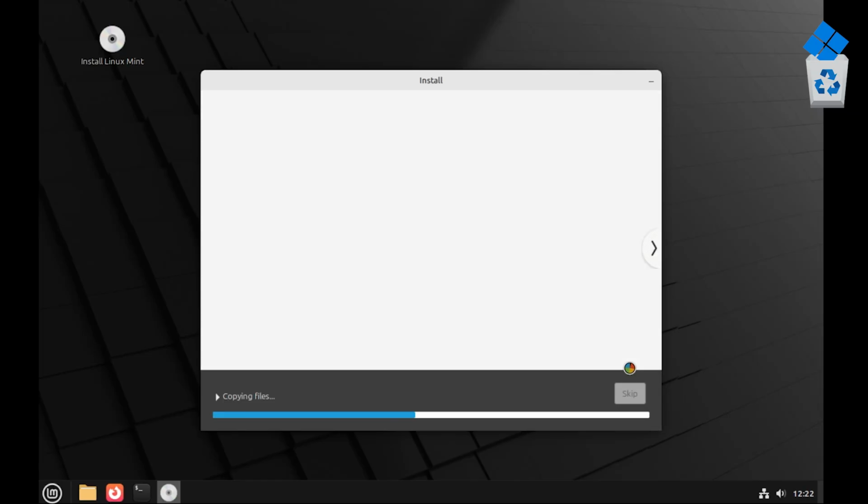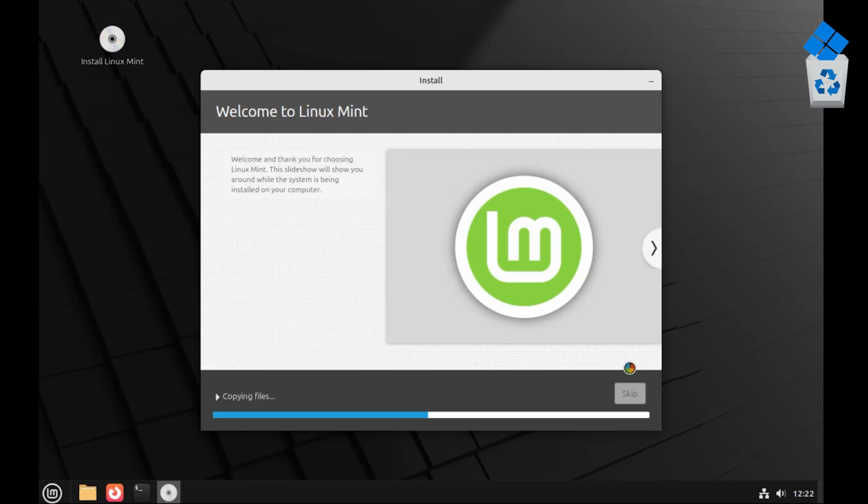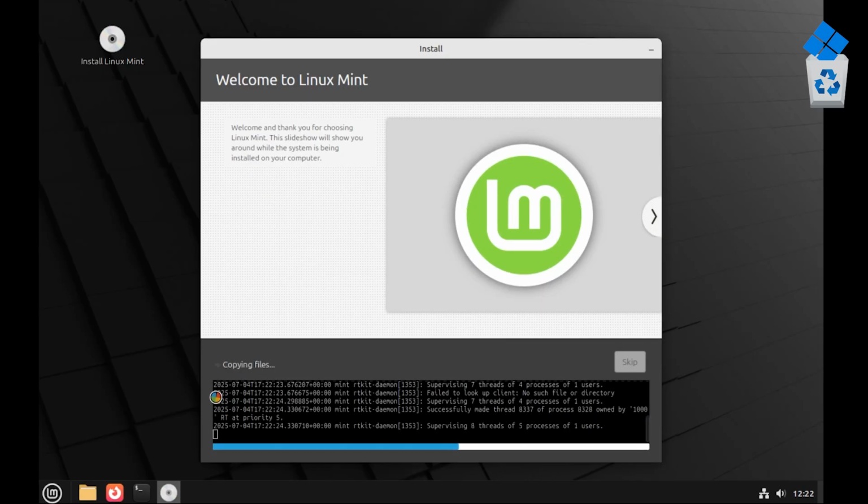Linux Mint will now install files to your hard drive. Also, if you want to know what's going on behind the scenes during the installation, simply click on the down arrow and see everything that is happening. Now sit back and relax and wait for Linux Mint to finish its installation.